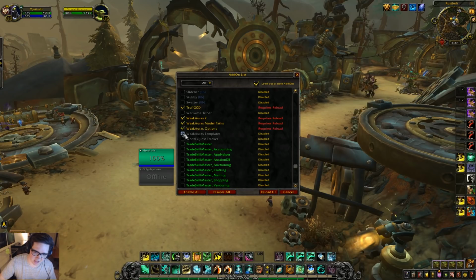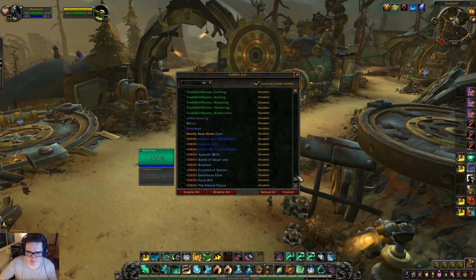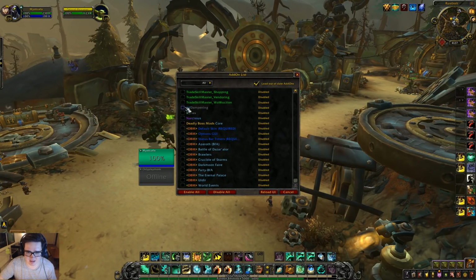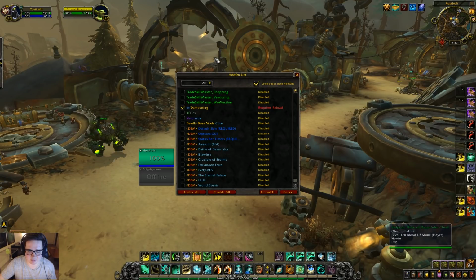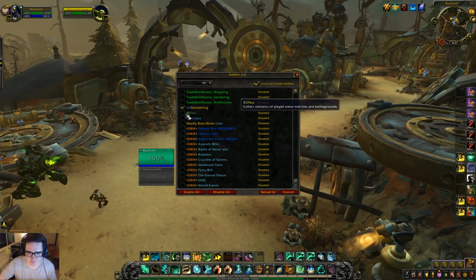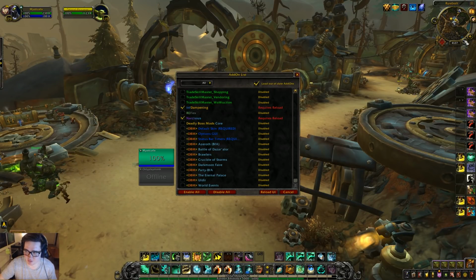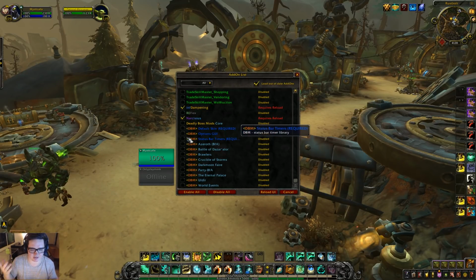WeakAuras is a big one. I really like WeakAuras. I really enjoy WeakAuras. Some people say it's cheating. Not cheating, but like, get some awareness, but I enjoy WeakAuras. It's really nice. And then this is the dampening add-on. This just puts dampening right above the remaining time. And Narcissist is really cool. I like it. It just shows my T-Mog and stuff.